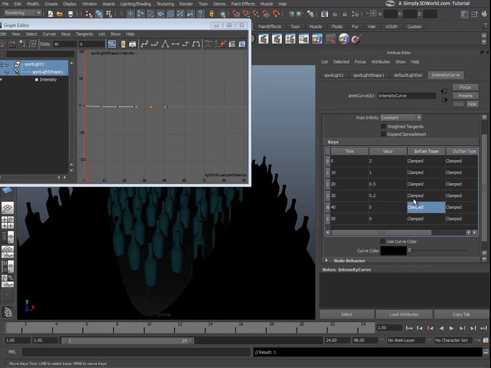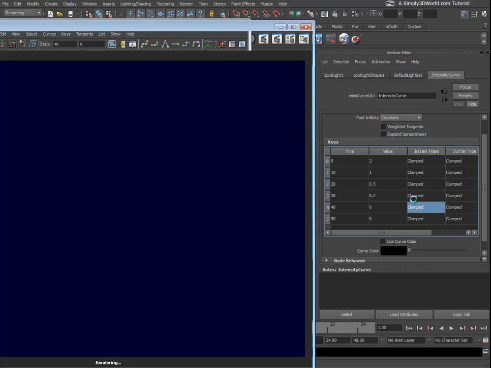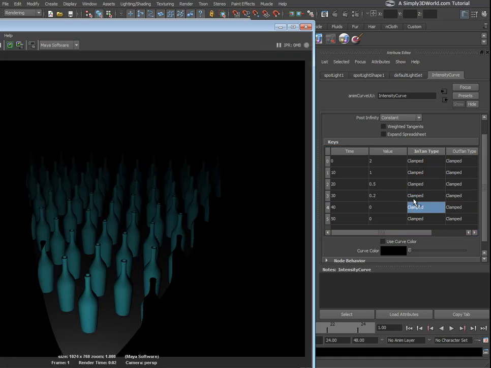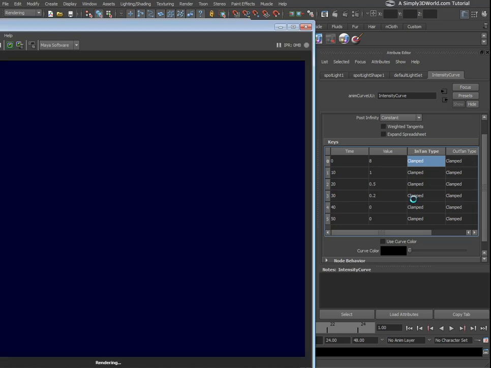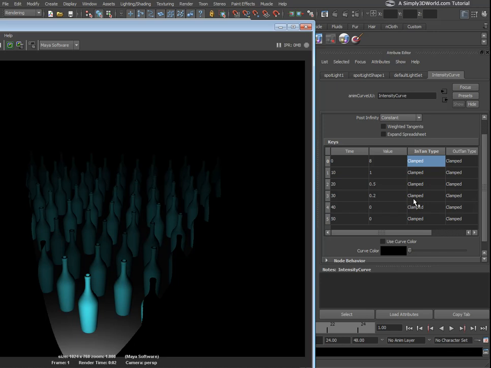So this will give us a curve that will simulate linear decay, basically. And you can see here, if we render, that we've got brighter illumination at the front, and then it slowly dies out. So your intensity curves can be used in many ways. If I want it brighter here, at the very front, I just type in a value of 4. You can see that gave us a lot more brightness. I can increase this up to 8 if I want to. Now you can see it got very bright here.